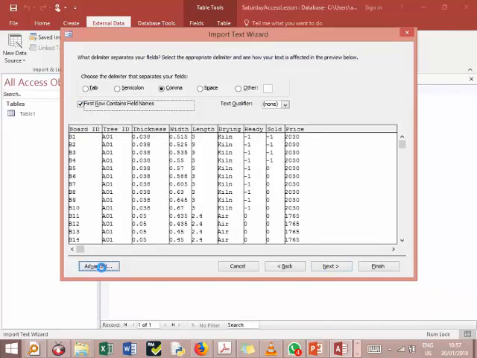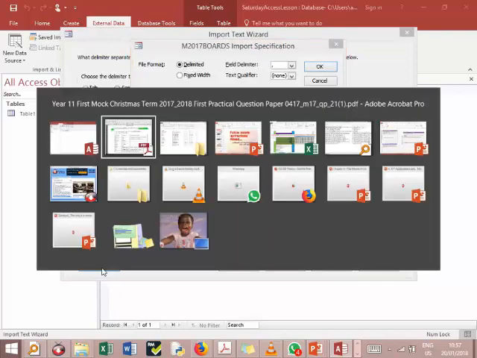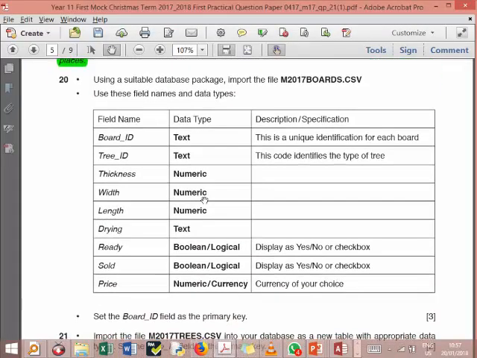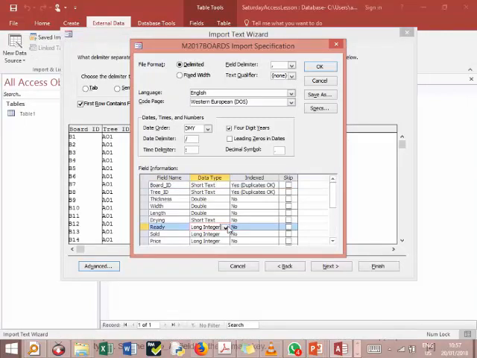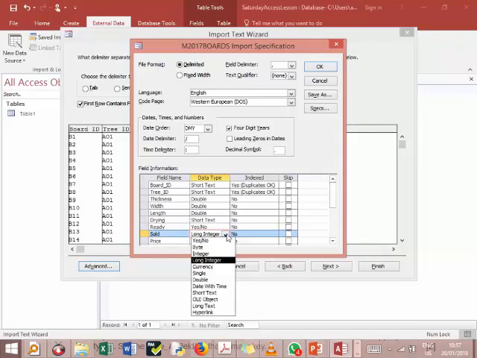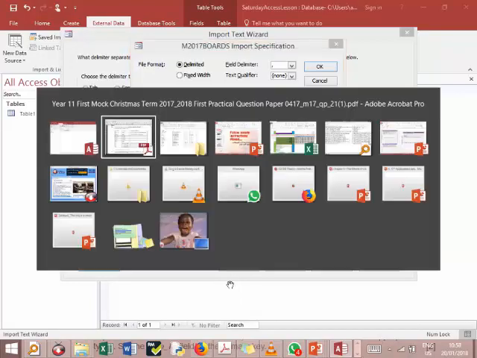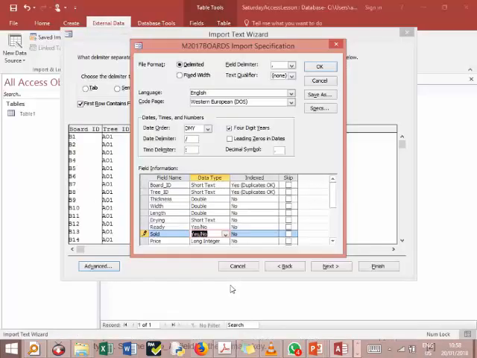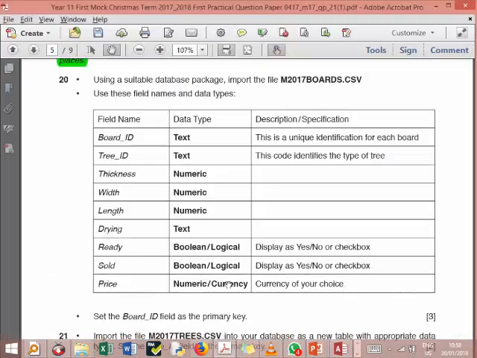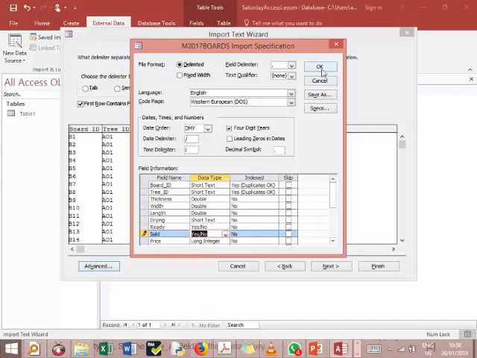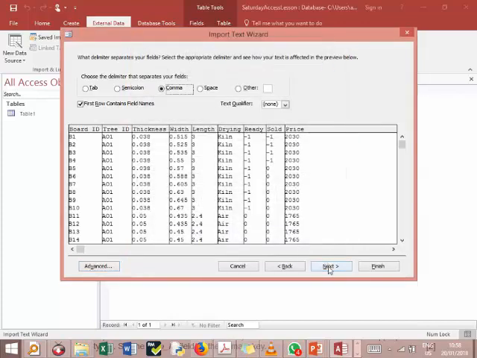So you go to advanced. So if there is any boolean, change to boolean. So just the ready is boolean. Change this to yes or no. Yes or no is boolean. Am I correct? This is also okay. Currency, leave that one alone. So I just need ready and sold to be boolean. Then okay, I continue.